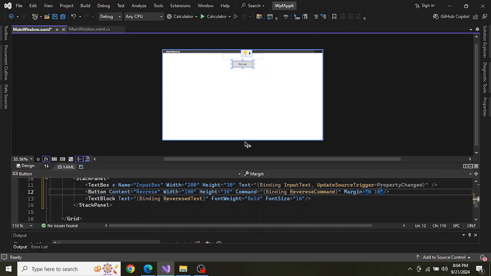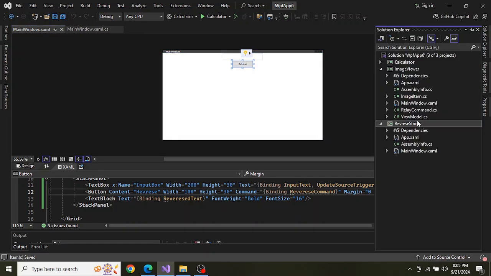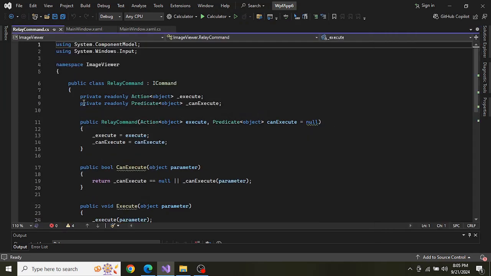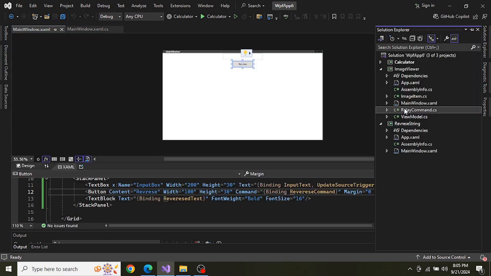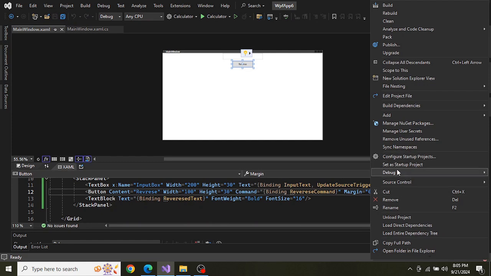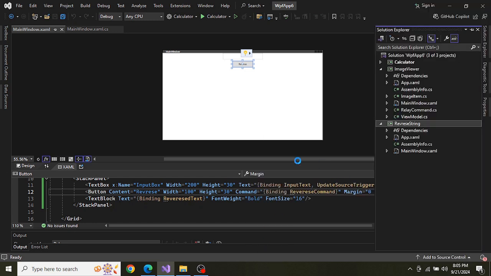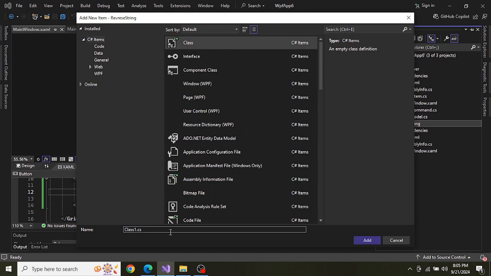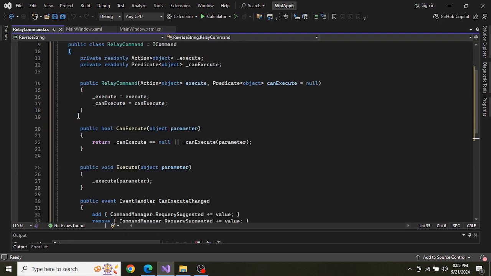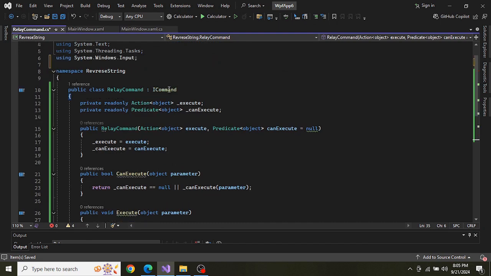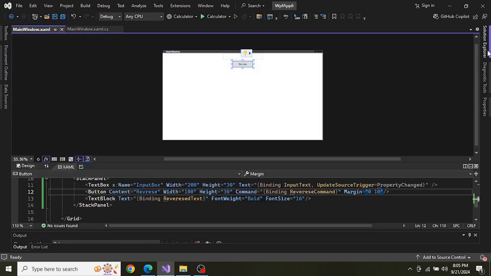Let's jump to the view model. Before that, we will copy the relay command as usual. So let's create a relay command. Just paste the code. Then let's create the view model.